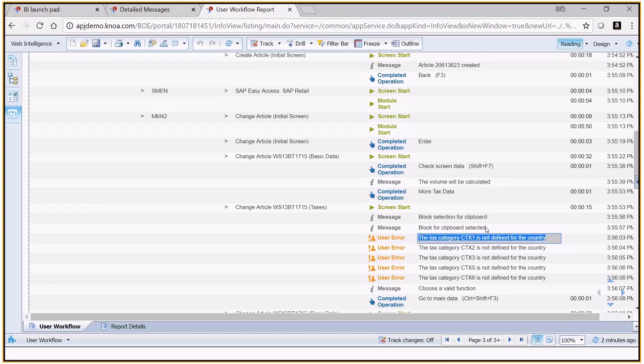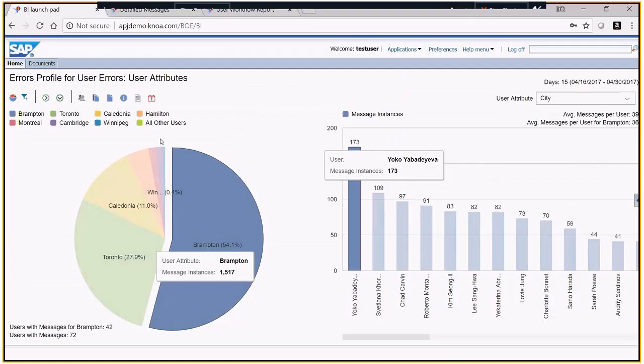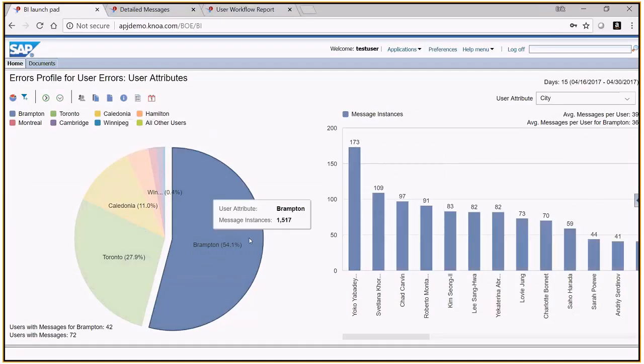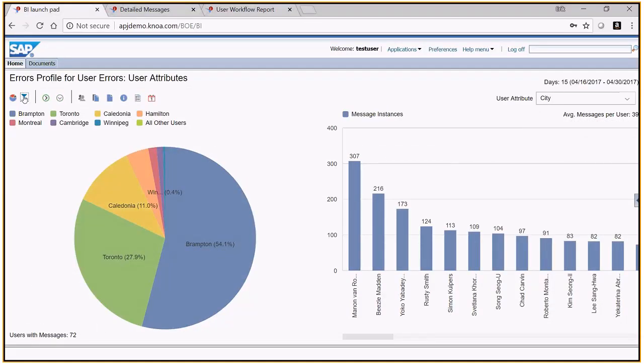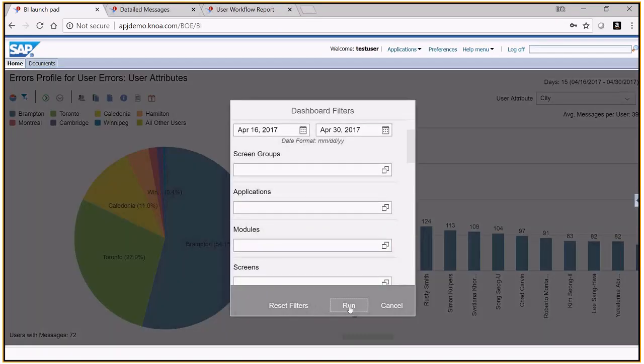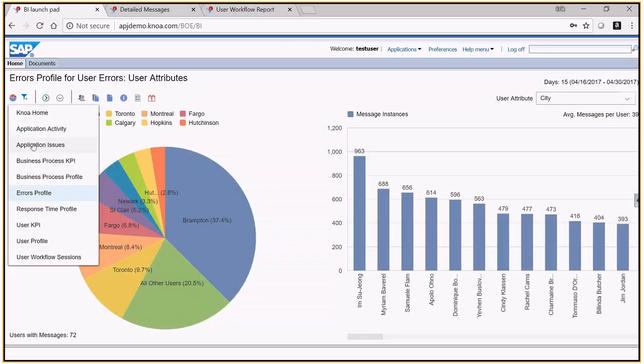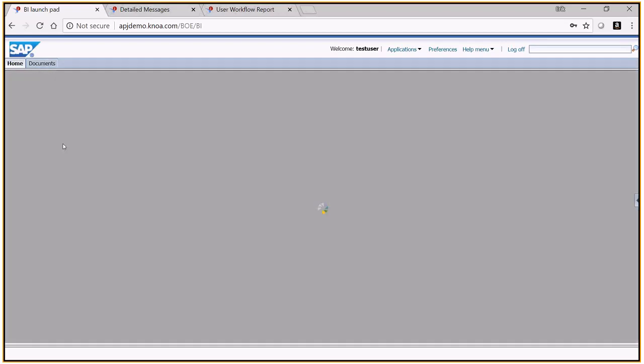So we've talked about errors. Now I want to move forward and talk about performance, okay? With performance, what I'd like to do is go ahead and remove the filters that we've added so far. So we'll remove this MM42 filter, okay? Rerun this again. And I want to go to another dashboard, the dashboard called Application Issues.